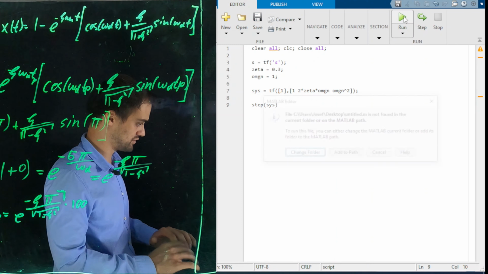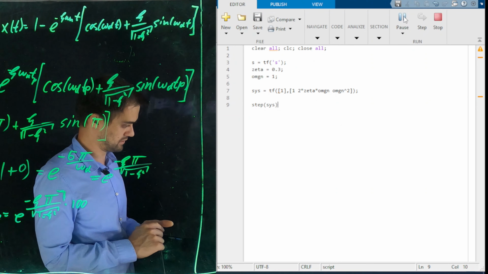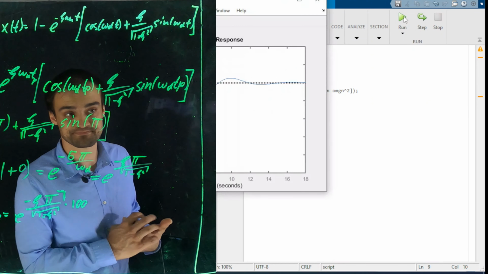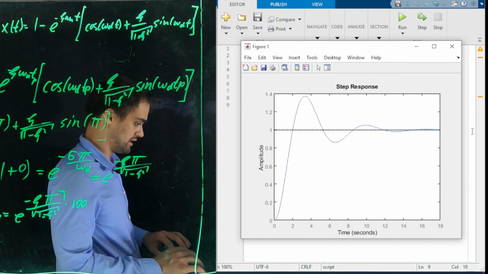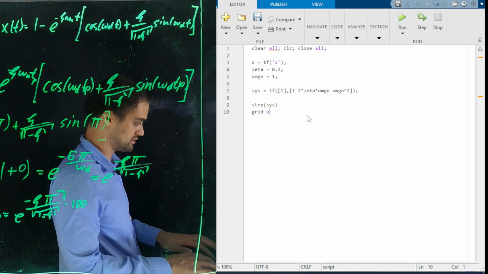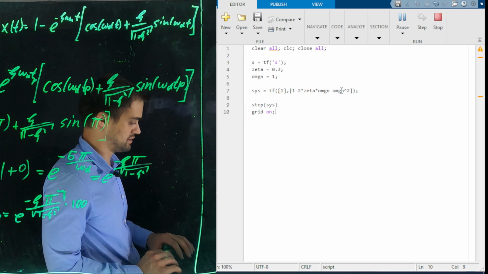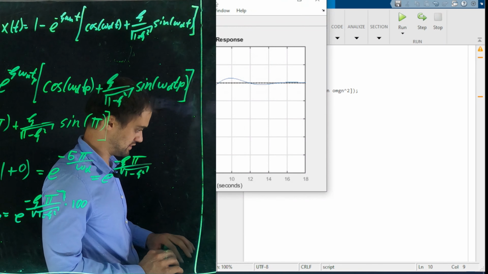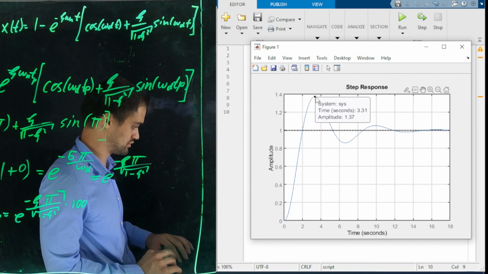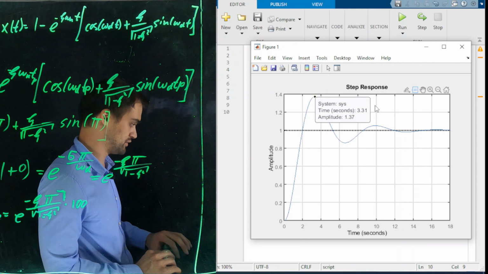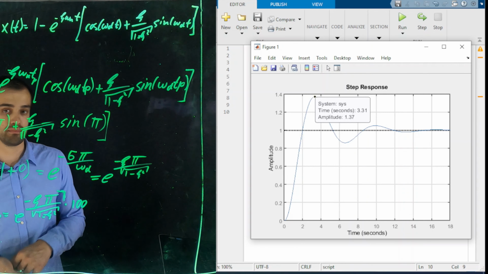Let's see what shows up if I run this whole thing. It takes a moment. Okay, here's our step response. I would like to create a grid to see more easily what's going on. I do that again, run the code, and you can see that the peak time should be approximately around 3.31.